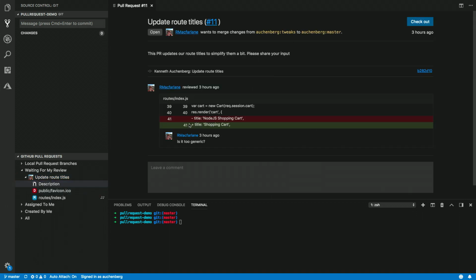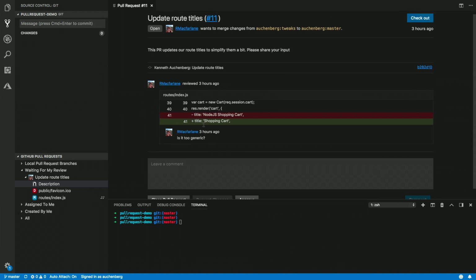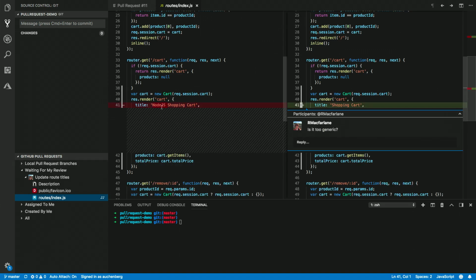But what I do here is I just click on the description. So what I'm presented with here is an overview of this particular pull request. I can see that it's named Update route titles. It's something about the route titles being simplified, and I can see Rachel here in my team has been adding some feedback, a comment on some of the changes she made. I'm a bit curious to know more about the changes she made, so I can just go out here and open up the route index.js file.